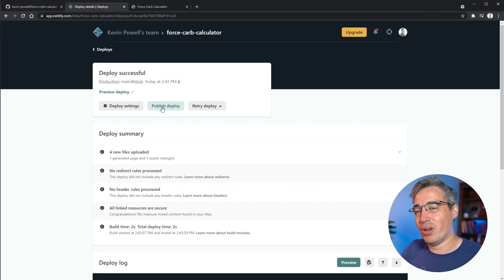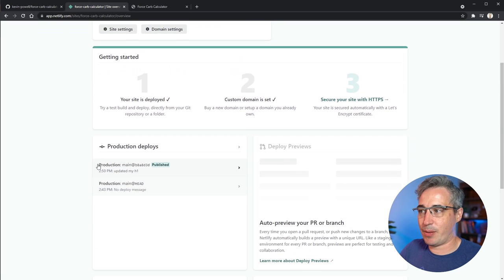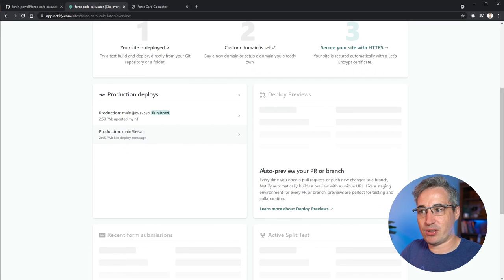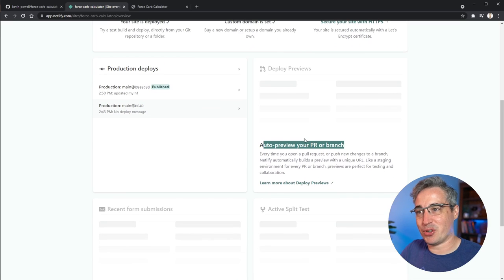So that's not an issue. Now, as I said before, this is coming off of the production, so off my main branch here. So this is like the production code that everybody can see. But you can also see there's an auto preview your PR or branch. So this is really, really cool. If there's a pull request or branch, you can deploy previews.